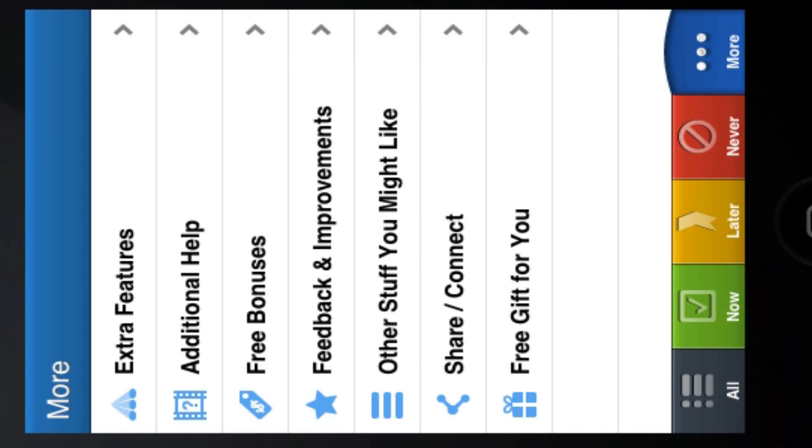And then under the More section, we have different help features that will be available to you depending on which version of the TODO app you have. Up here we have extra features where you could change the to-do count, the number of default to-dos on the More screen, and you could see your completed to-dos. The additional help, well, this is the video you're watching right now, the free bonuses, feedback and improvements. You can share feedback with us. We have other stuff, usually apps or audiobooks, things that you might like. You can share this with your friends and connect with us. And there's a place where you can get a free gift from us.